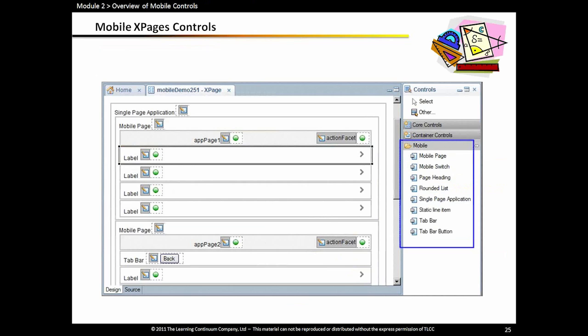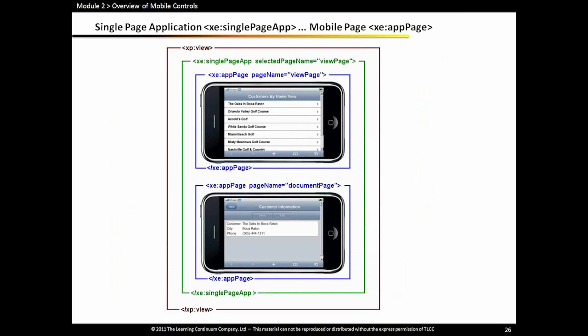Now this screen is showing us the controls that are available. So when you install the upgrade pack in Designer, you have 8 specific mobile controls, and there are other controls available in the extension library that you'll probably use in your XPage development as well. So this next series of slides is just to introduce those 8 controls and what they're used for.